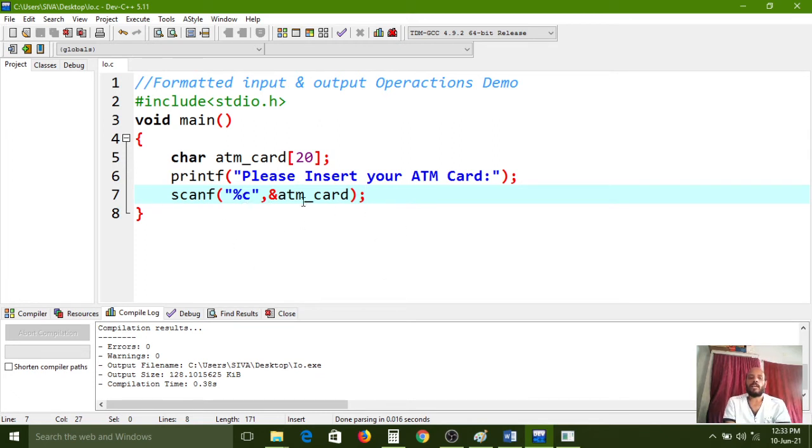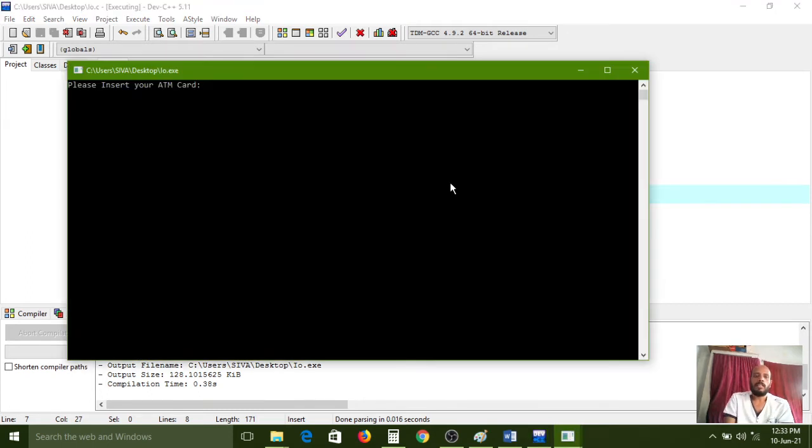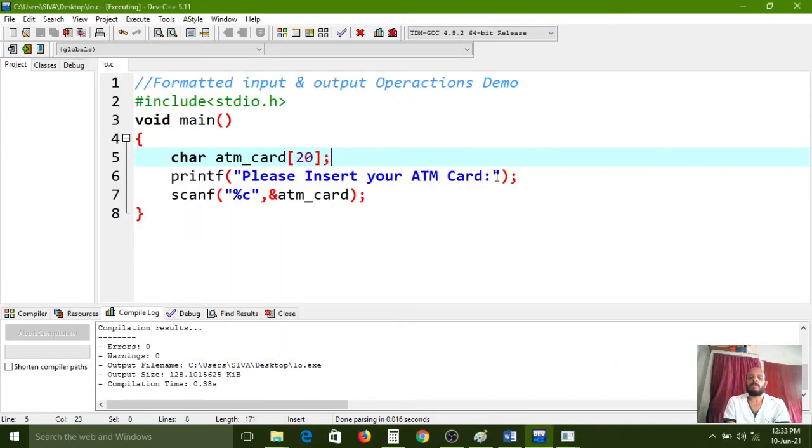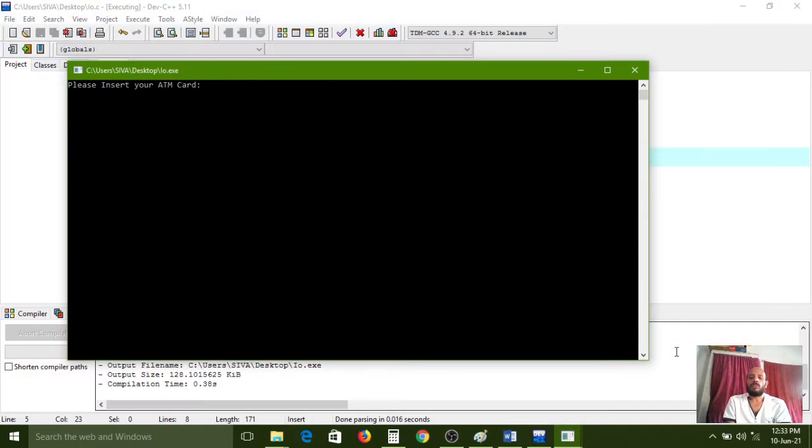And carefully observe. First you read this message. First you read this message at execution time. By reading this, you give the input. By reading this, please insert your card. This message I printed for the user's understanding. First, the user wants to do which operation. For that purpose, I printed the first message using the printf function. So that output is printed on the console: please insert your ATM card.